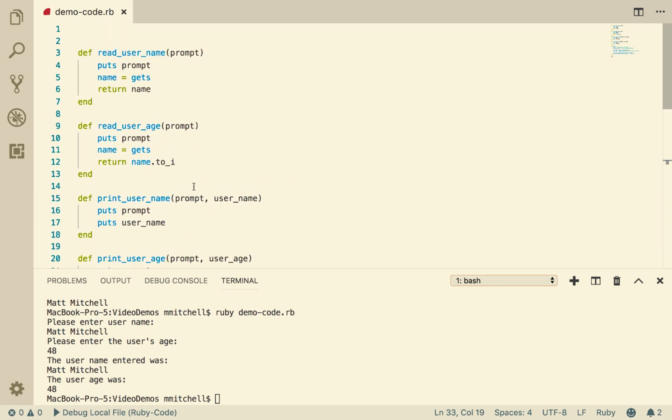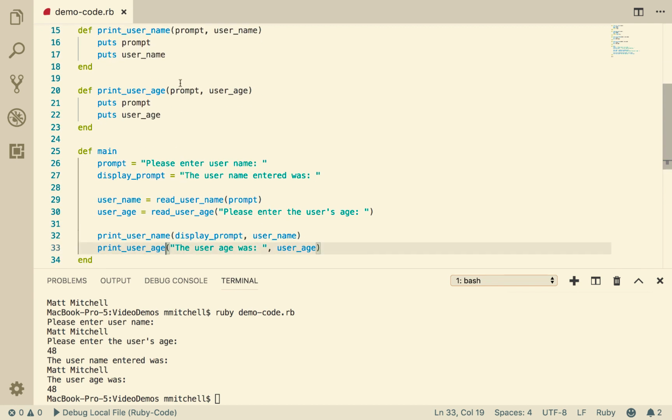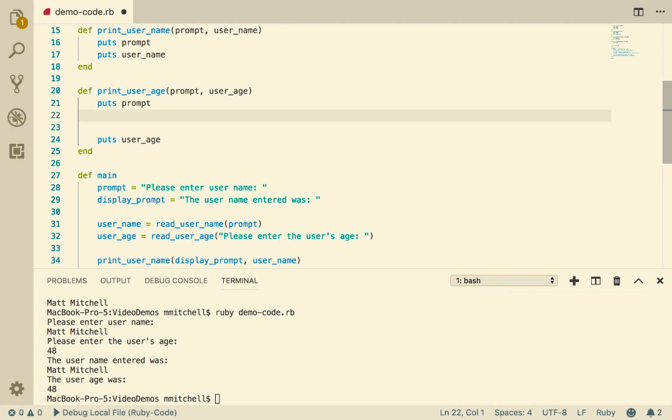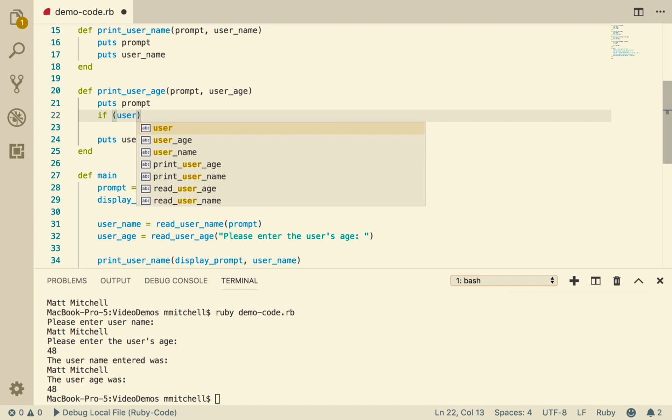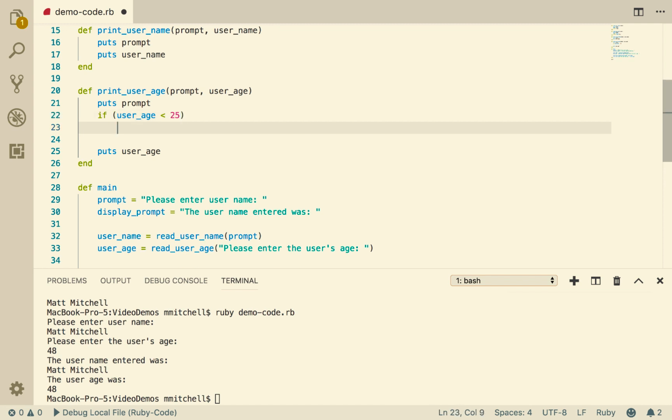So we're going to change this print user age to do something a little bit more complicated. So we're going to say maybe if user age is less than 25, then we're going to put out a different prompt. I'm going to say something like, the user is quite young.